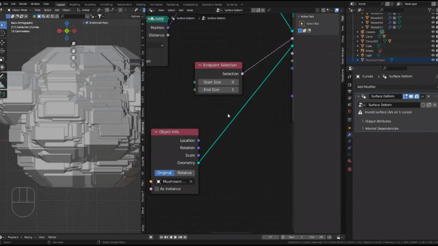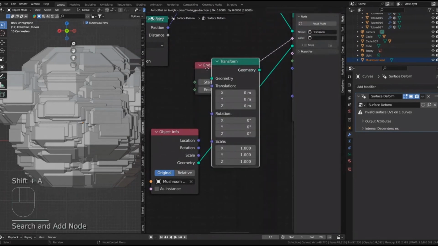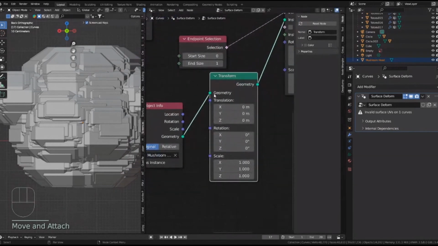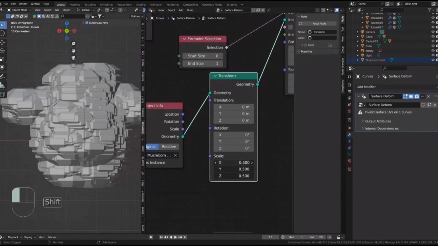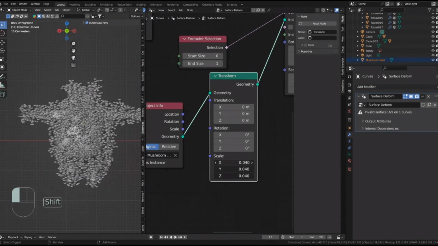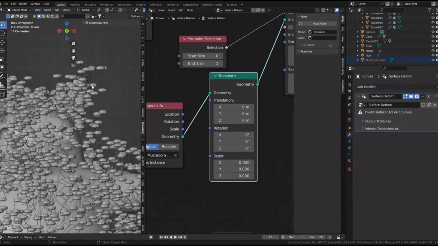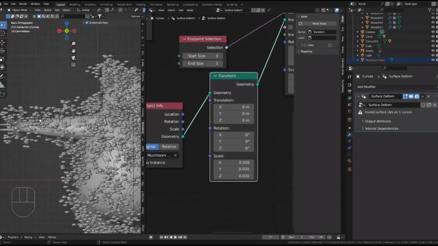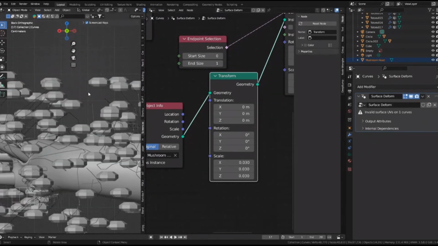Okay, now remember I showed you the transform node. So Shift A, search for transform, swipe that in between. And we can now just change the scale of this object to whatever we want. Something small, something big, doesn't really matter. Let's go with that. All right, so they're all going to be very tiny little mushrooms, but they are all going to be looking up, right? They're all rotated upwards.